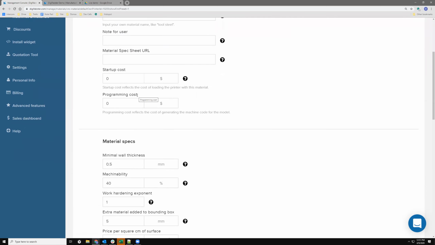Next, we have our startup and programming cost. So the startup cost is able to be assigned on multiple different metrics, including every unique model, every unique order, every unique metric. So if we're changing different tolerances, we can apply it twice, or other settings. And then our programming cost is only applied with every unique model.